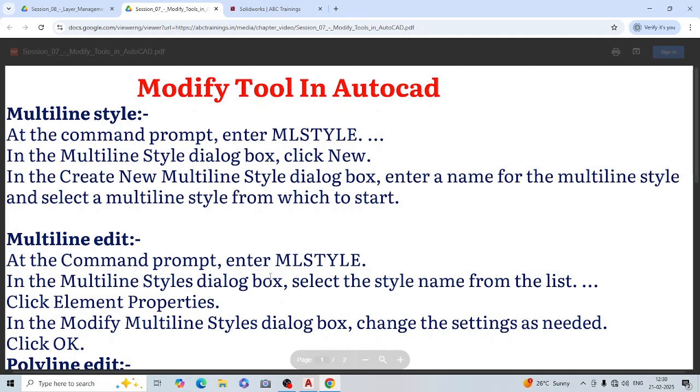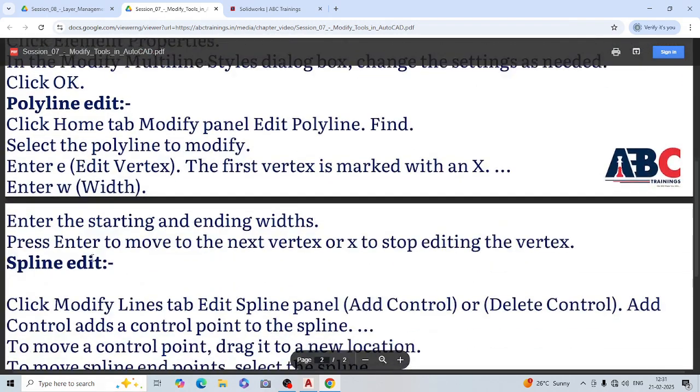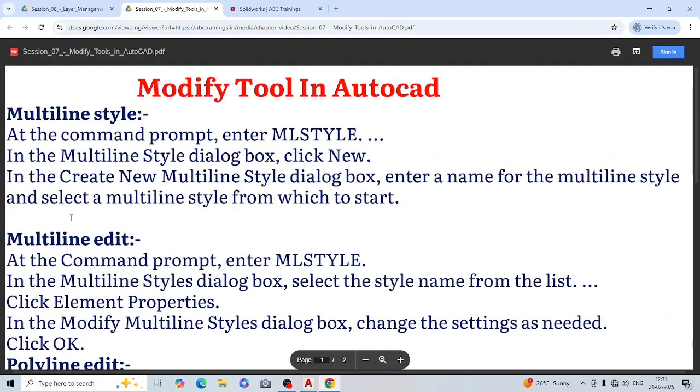Hello everyone, in this session we are going to learn about modify tools in AutoCAD. In the previous session we learned how to draw multiline and polyline. In this session we are going to learn how to edit these lines: multiline, polyline, and spline. First of all, we will see multiline style.